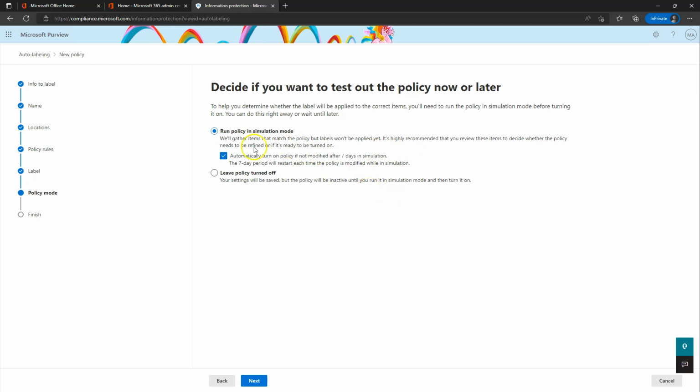We don't want to do that. So what we will do here is we run it in simulation mode. When it runs in simulation mode, it's going to say, here's everything that would be turned on or labeled if we were to turn this policy on. And then we can turn it on after it has run.